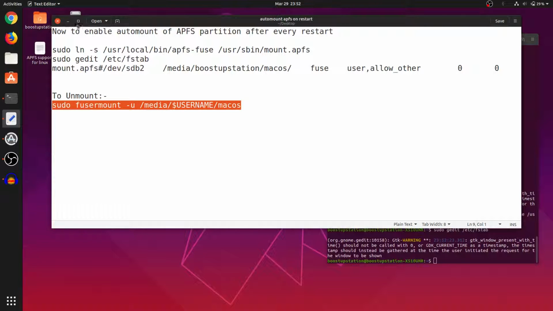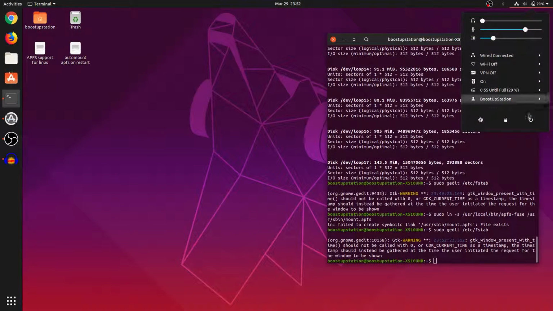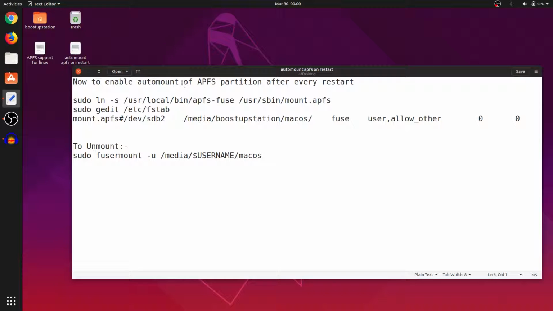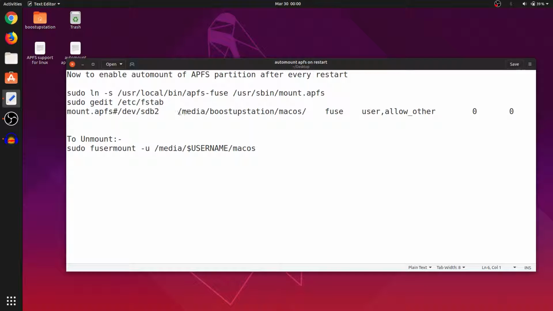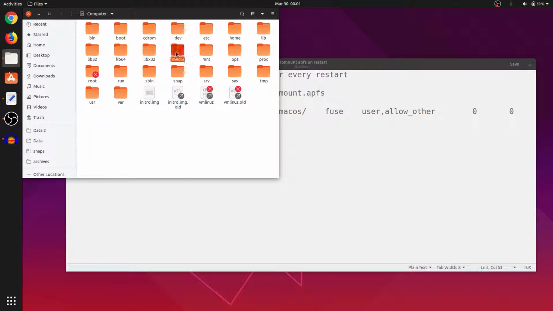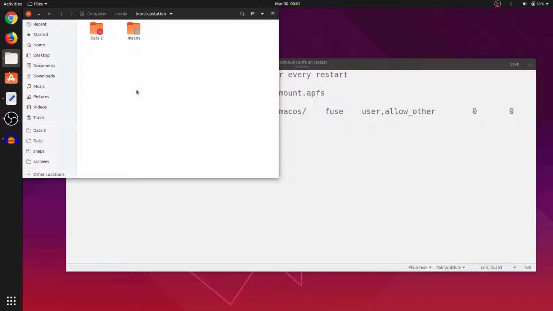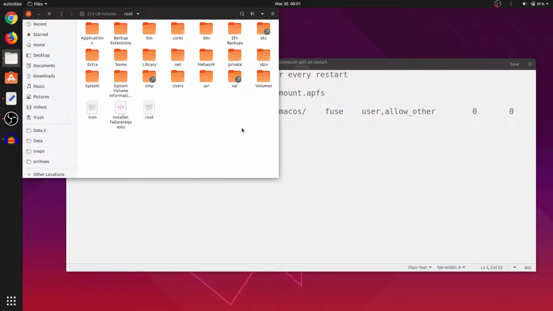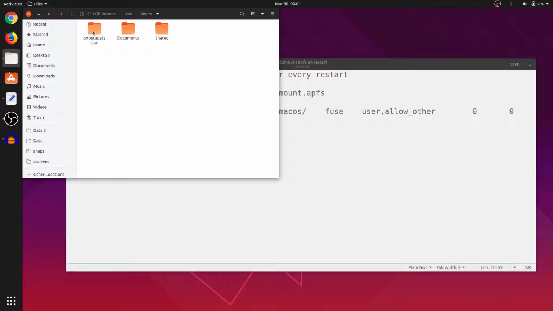Let us restart the system right now. Click on restart. After a successful restart, you can go to this location and you will find the macOS partition automatically mounted. Let us browse to that location in the root directory, and in the media folder it's BoostUpStation, the username, and it is the macOS. Go to the root directory and we have all the files in here. Let me show you by opening one of them.